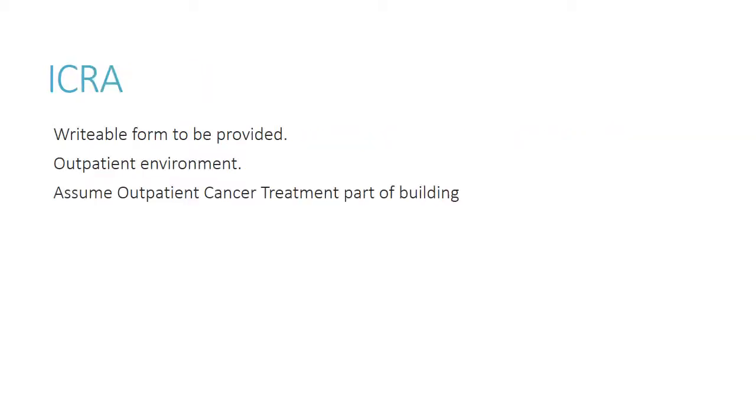ICRA, we've already talked about this to some length. I've supplied a writable form. Again, keeping in mind it's an outpatient environment, but we are going to assume the outpatient cancer treatment is part of the building, so that will drive your infection awareness even higher. And we'll make the cancer treatment department next door inside the building.